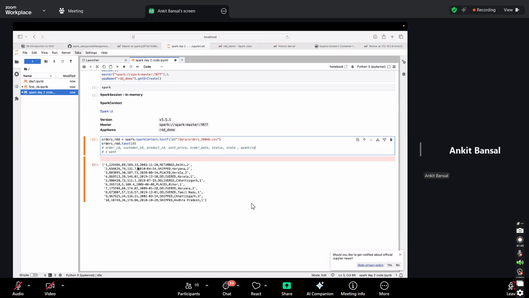This is how you have to work with RDDs, by the way. There is no column. You can't write a column name or something. And that's one of the reasons that we don't work with RDDs, because it is not that comfortable for data engineers to work with RDDs.